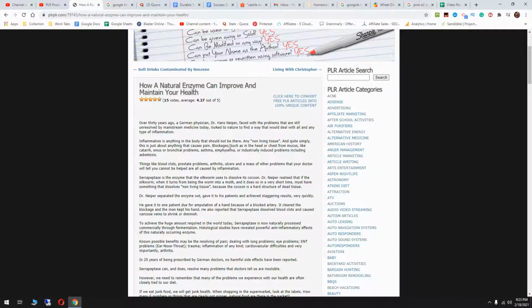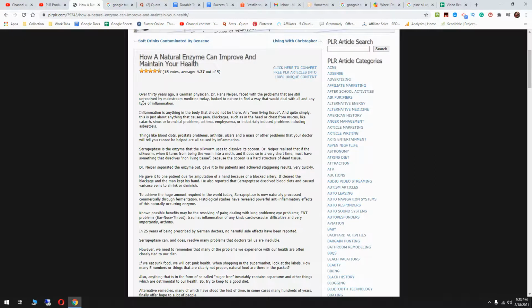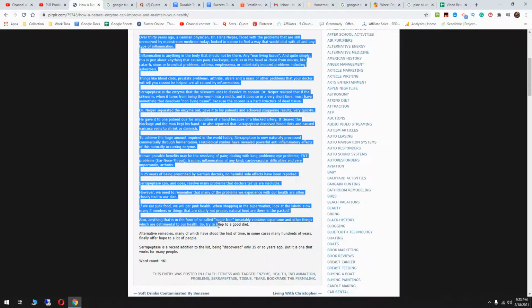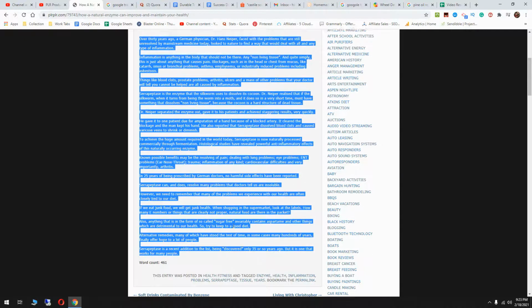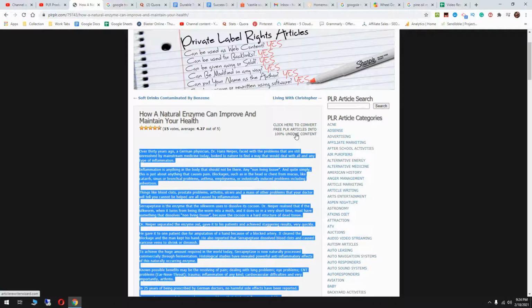Whether it's paid or free, one method you can do to rearrange it lightly, so it's a little bit unique, is to copy this. And this is a trick I learned that I'm going to show you that most people don't know about or don't use.